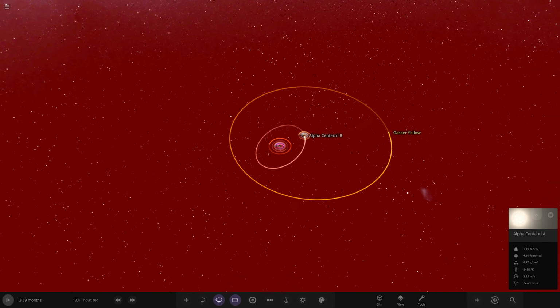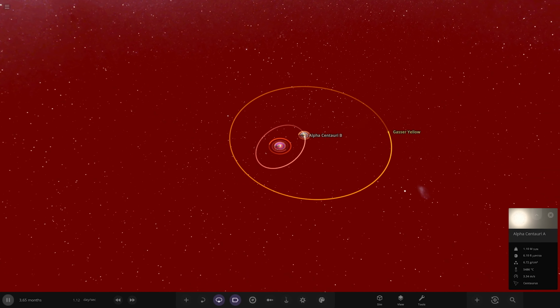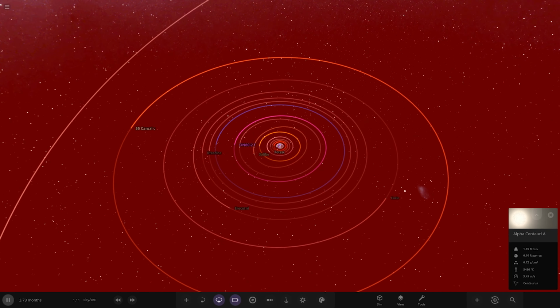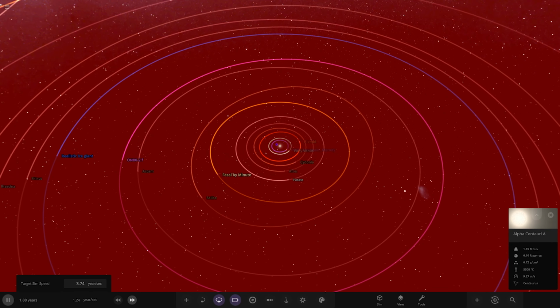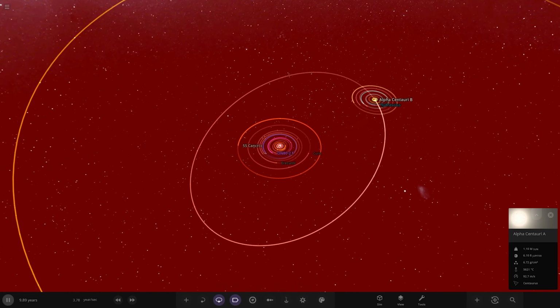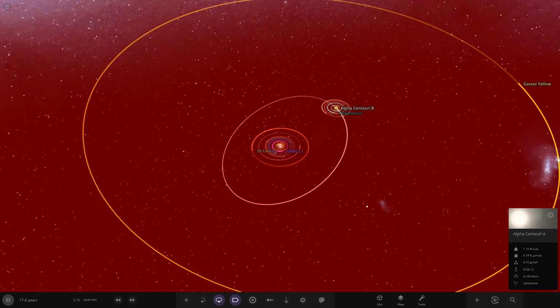So now what we're going to do is remove the accretion disk so we can actually run the simulation. So here we are. Let's see how this unfolds. Let's get this sped up. There you go. Oh, here we are. We are in business. System is running. Brown dwarf at the edge.